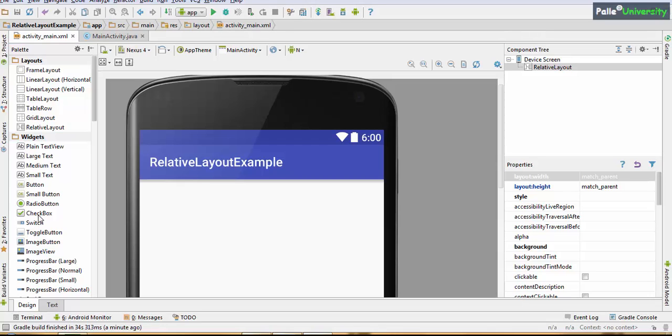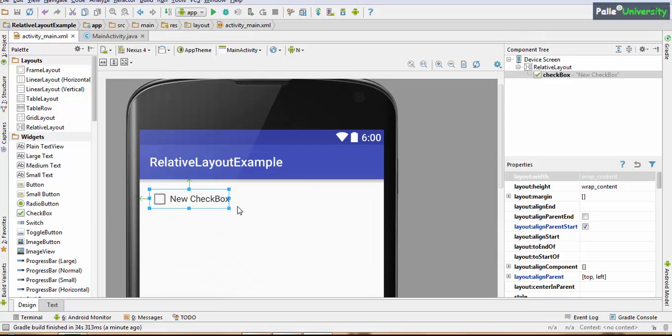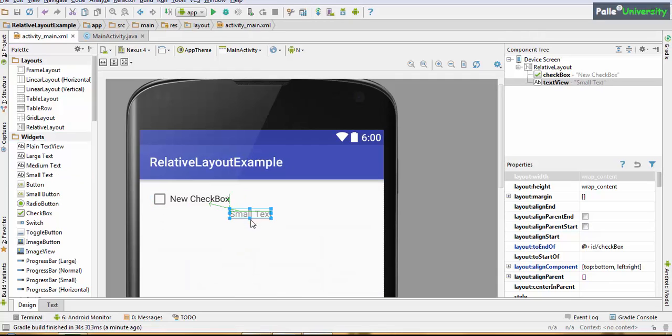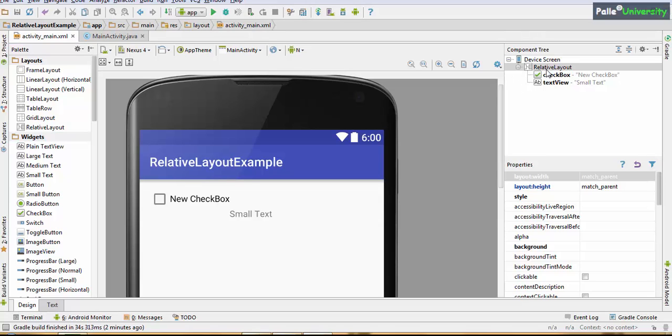First we want a checkbox, drag and drop checkbox. Now we need a text view below the checkbox and to the right hand side of the checkbox. I will take, let us say, a small text view. When you are dragging and dropping, you can observe 2 green color arrow marks, one arrow mark pointing towards the left side and one arrow mark pointing upwards. Release it. You can observe when I click this, there is one arrow mark here which says this view is positioned relative to the above view position. So that's why it is called relative layout, because child elements will be positioned based on relative positioning.